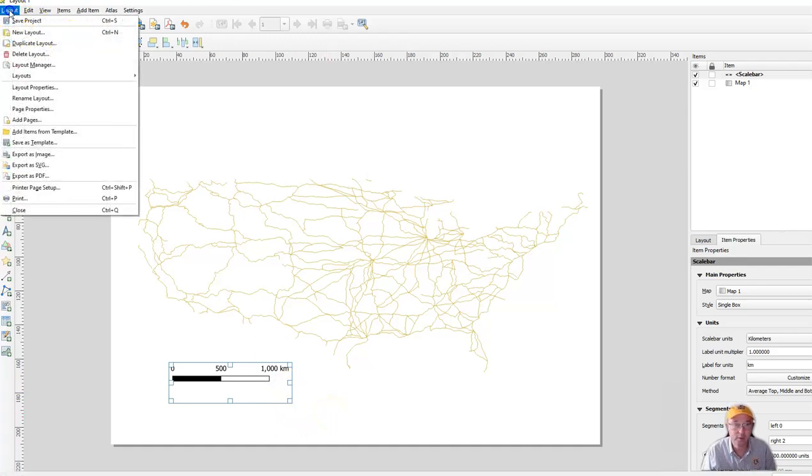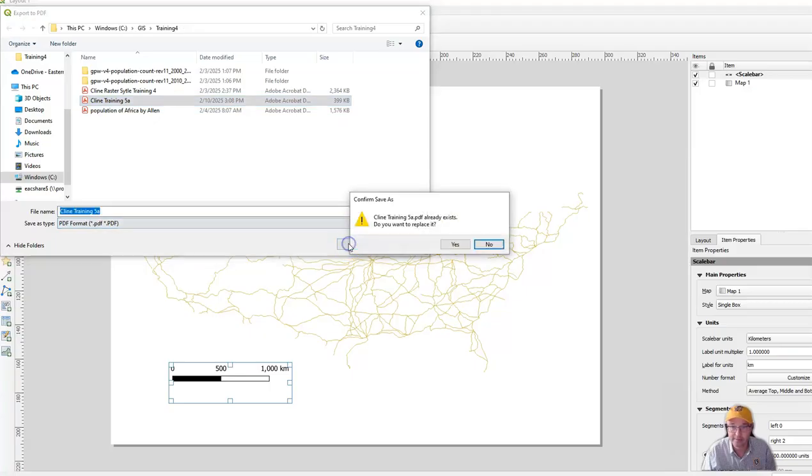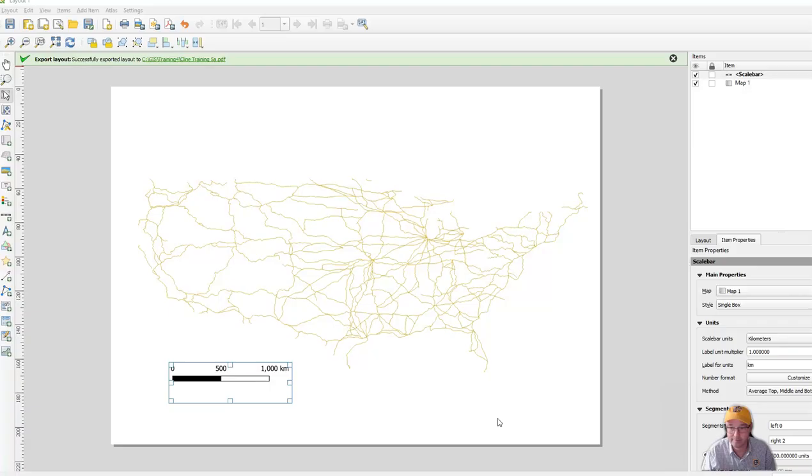Then all you've got to do is go to layout, export as PDF, and enter your name. I've already done this once, so I'll just copy over it. Enter your name, training 5A, and then click save. All right, so that's going to save a PDF for you. That file is what you're going to upload into Canvas for this lab.